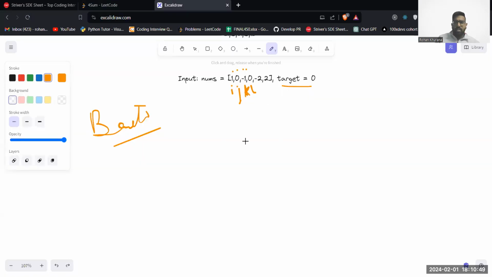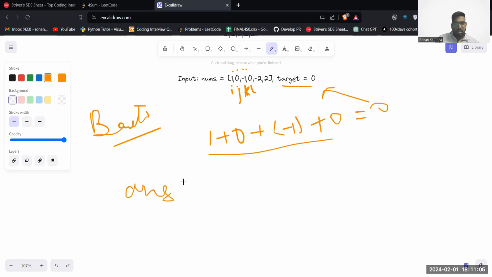Great. So let's see: 1 plus 0 plus -1 plus 0. This is equal to 0, and what is the target? It is 0. So let's have an answer here which says: I will have 1, 0, -1, and again 0. Great, so you already have it. Now let's move on to here.